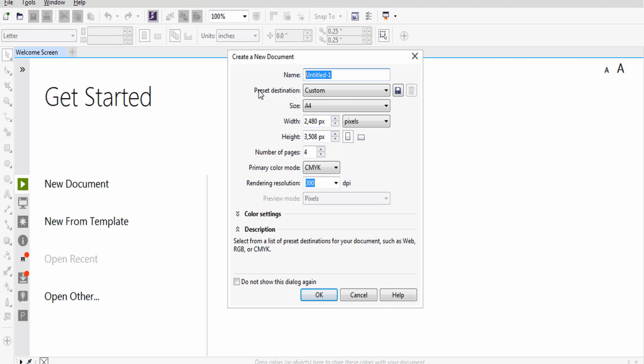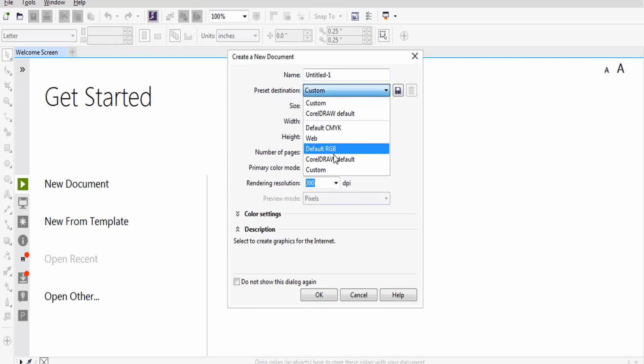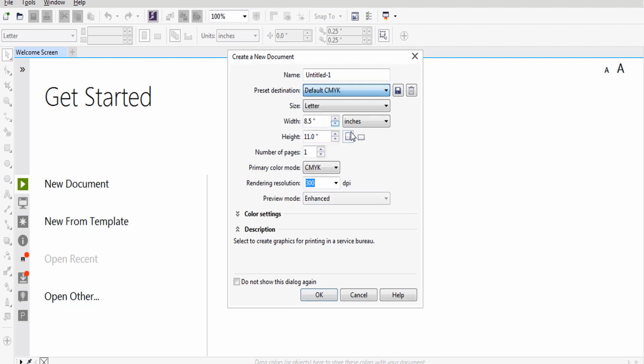Then there is this option of preset destination. It will ask you whether you want something for print, and if you want something for print then you should use CMYK, which is the color mode for print, and then there is web and default RGB. Web and default RGB are both for digital medium. But as CorelDRAW is by default a printing software, and as we are talking about print right now, I will use this default CMYK.